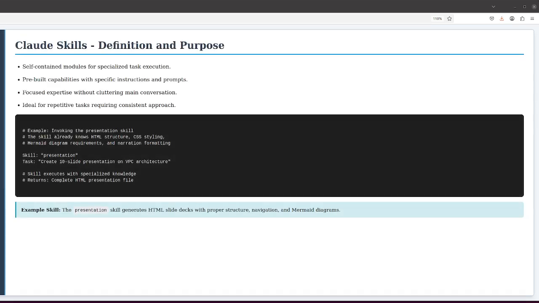Claude Skills definition and purpose. Now let's examine Claude Skills, which are specialized task execution modules designed to handle specific types of work within Claude Code. Think of skills as pre-built capabilities that you can invoke when you need to perform particular tasks. Skills are self-contained units of functionality that come with their own instructions, prompts, and execution logic.